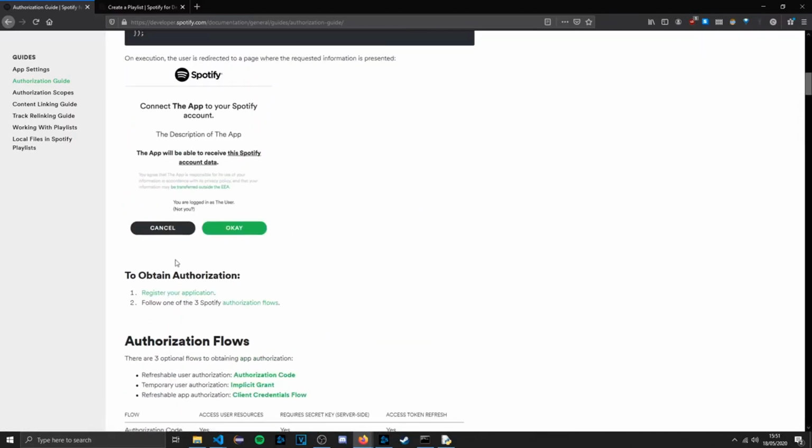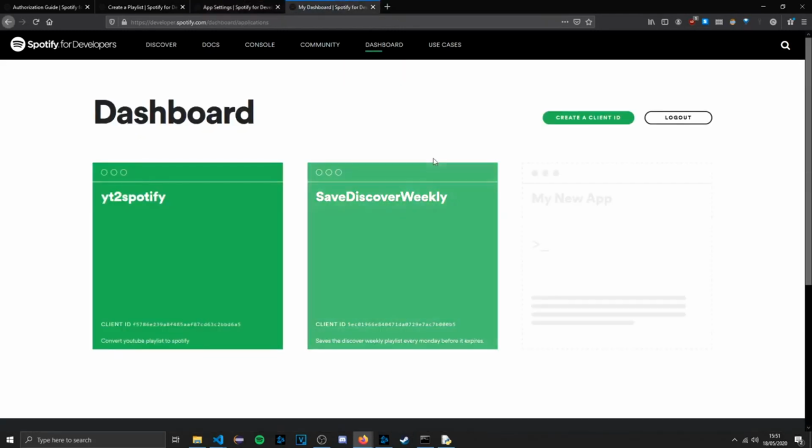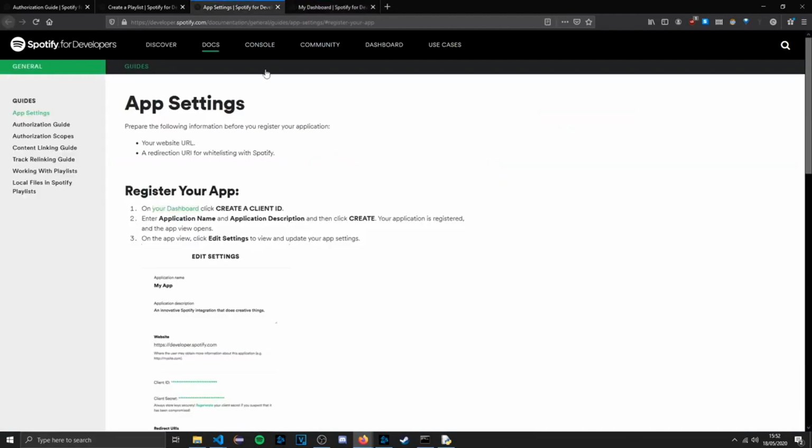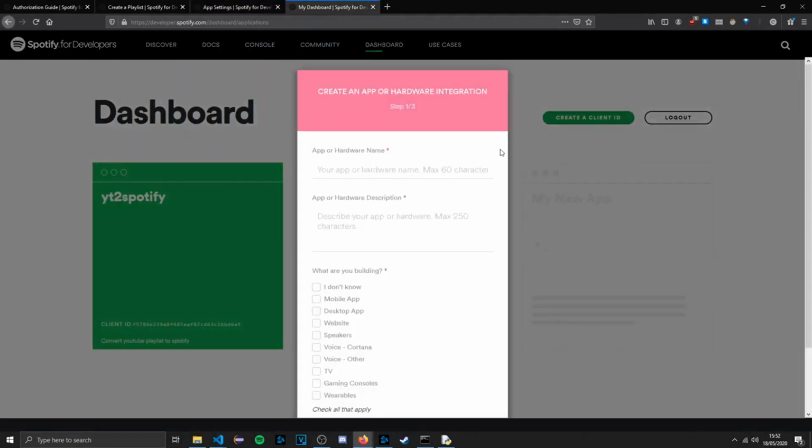So, to obtain authorization, register your application. Click on that, and then it says, to register your app, go to your dashboard and click Create a Client ID. Lovely. Now, it might ask you to log into your Spotify account, so just do so. And then you will probably have no apps here, and it will say Create App. Now, I don't know why it says that, because in the description here, it says click Create Client ID. So that's what we will do. Don't click Create App, click Create a Client ID.